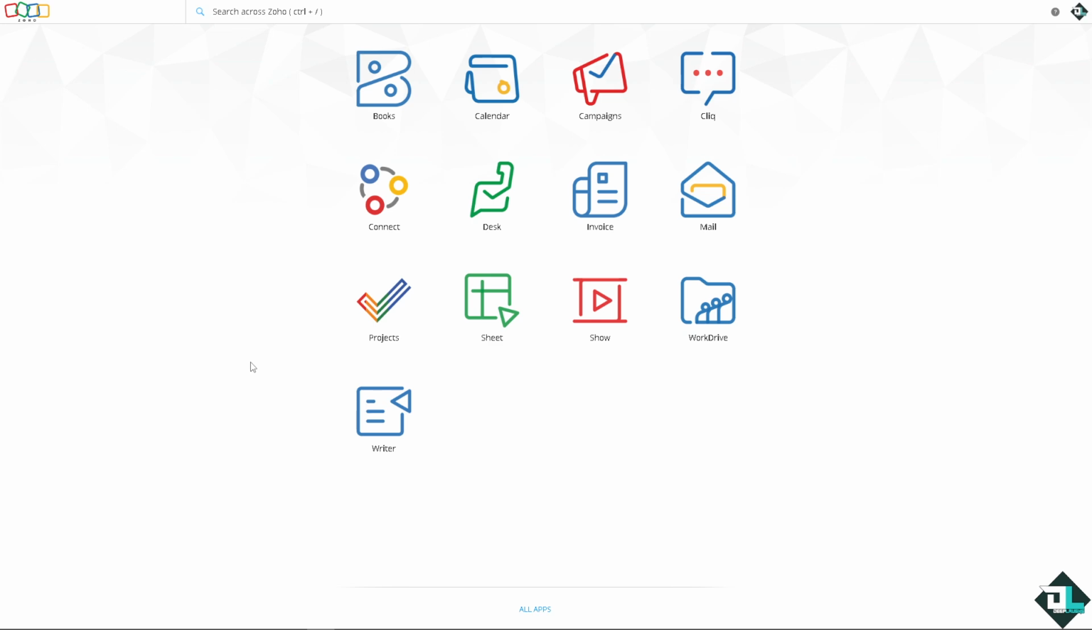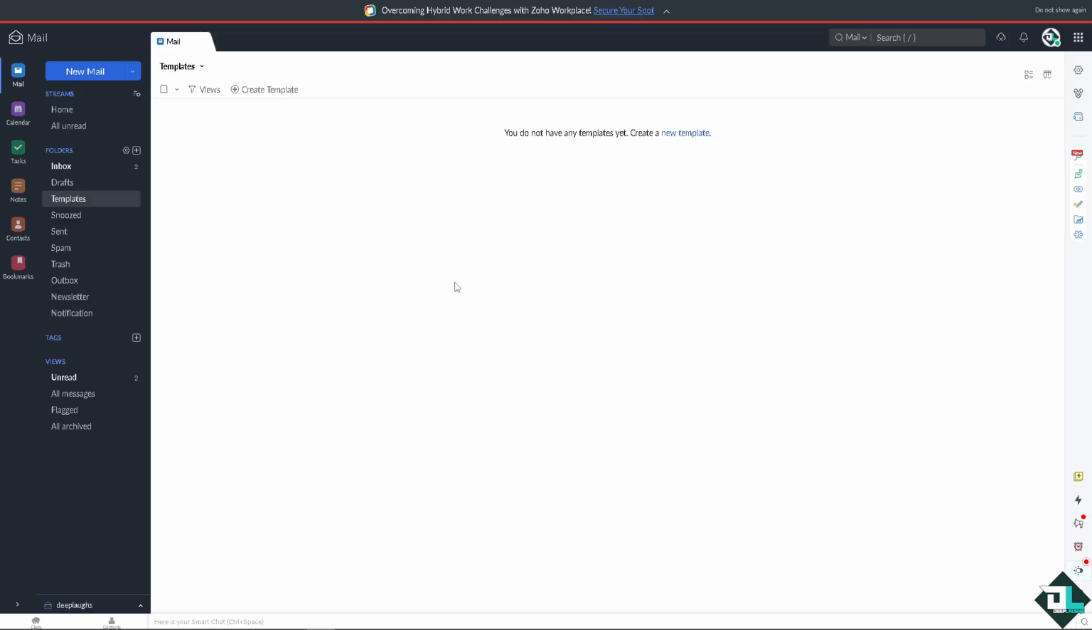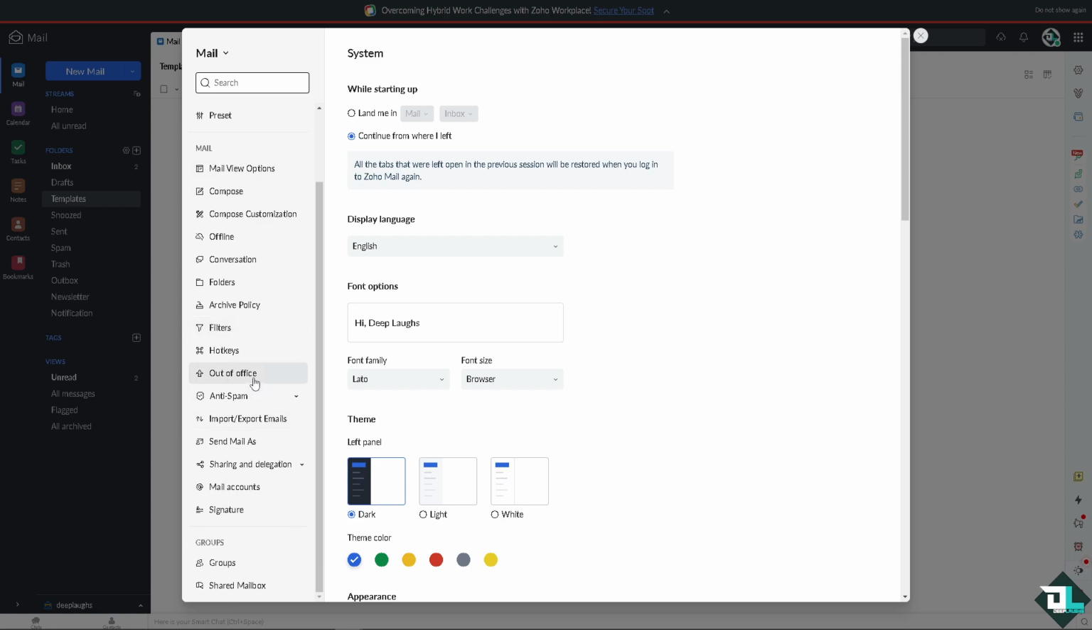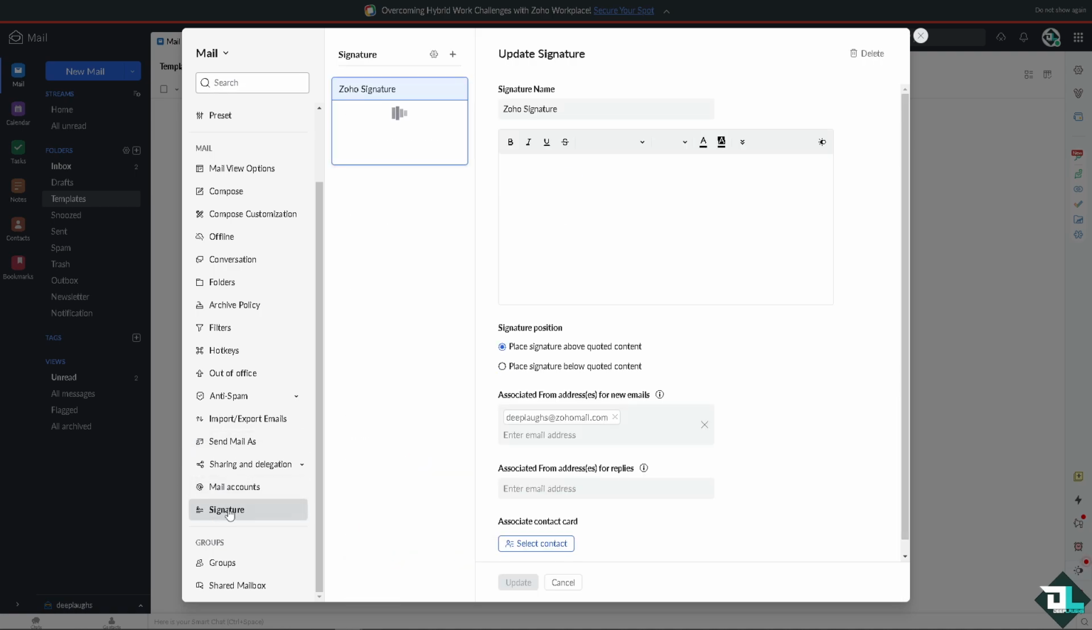Once you are logged into your Zoho account, I want you to click on the Mail option here. Now, once you have access to Zoho Mail, I want you to click on the gear icon in the upper right corner. Click on that, and there's going to be an option that says signature on the left side pane. Click on signature.